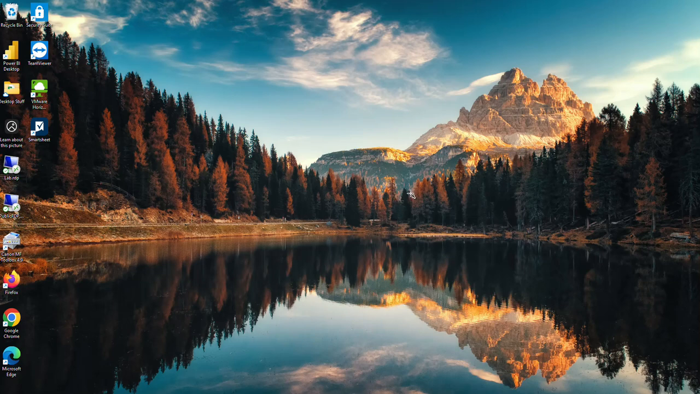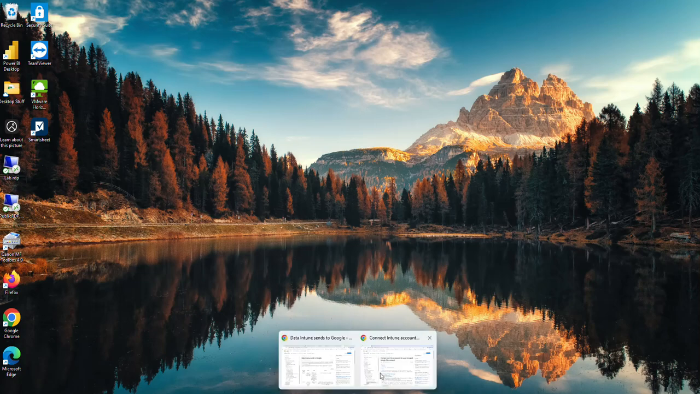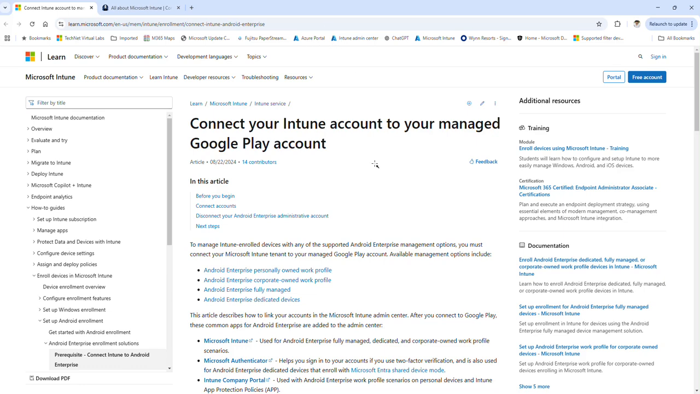Today I wanted to make a quick video regarding the recent changes that Microsoft made on the Google Cloud, the Google account, and how to connect and manage Google Play Store with Microsoft Intune. So I have two articles open on my screen. One is the official Microsoft article here. You can see that to connect your Intune account to your managed Google Play account.